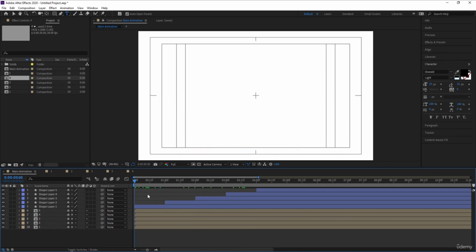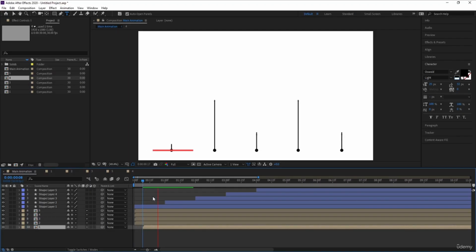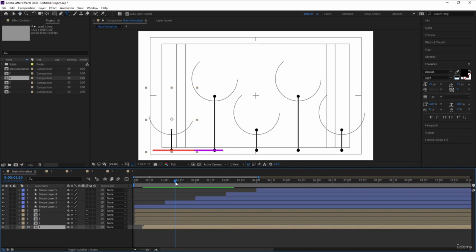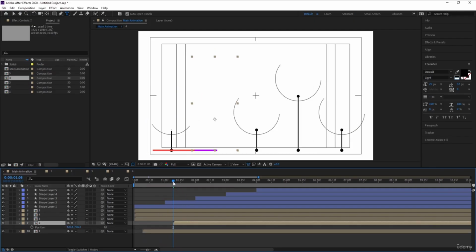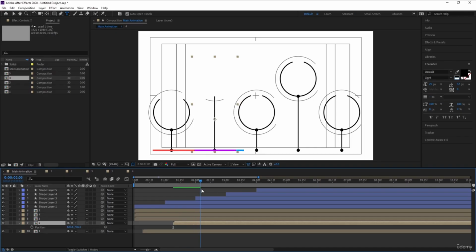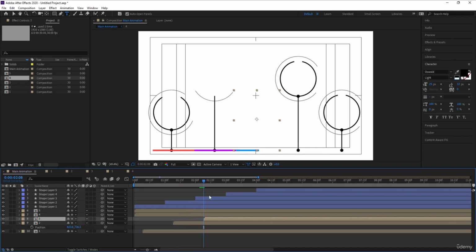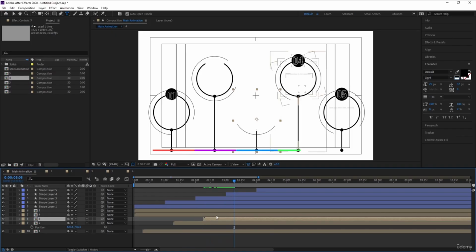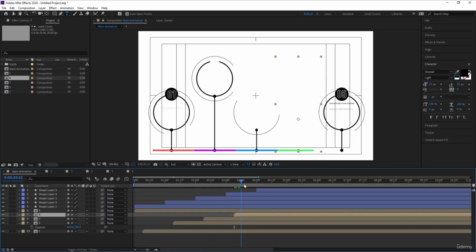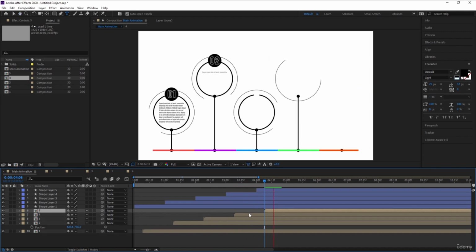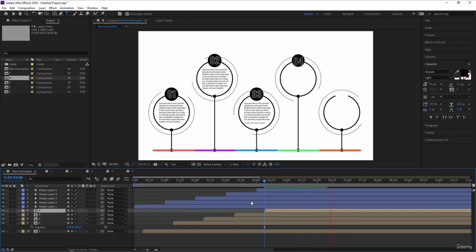Now I need them to be animated one by one. So for that, what we can do at this point, this one should start to animate like this. Then as soon as this touches, this second one should start to animate. Then at this point, this third one. At this point, this fourth one, and at this point this fifth one, like this.